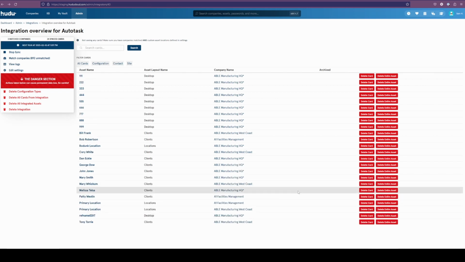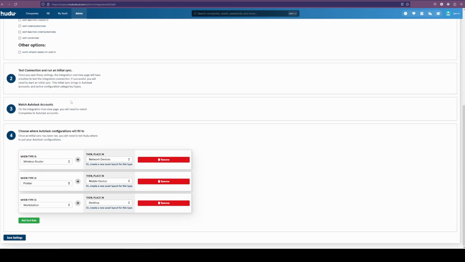Now we have these devices in, we've finished our sync, and we can take a look at all that's being brought in, and we only have a couple companies matched at the moment. At any point, you can go into your edit settings, try another sync, bring in your new companies, and make sure things are organized.